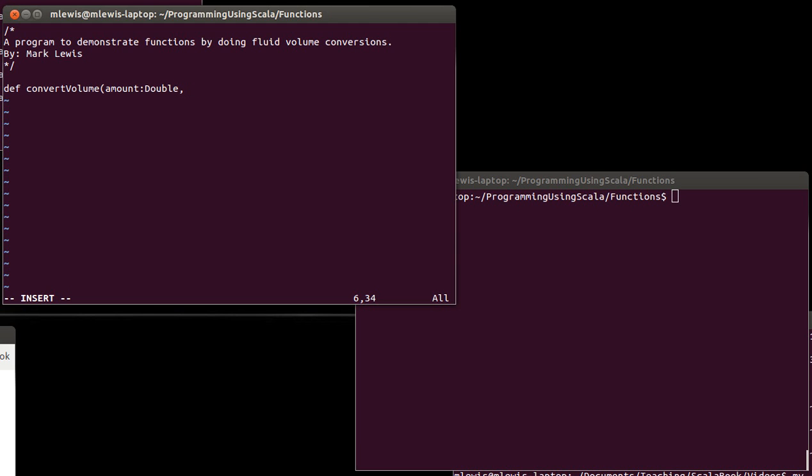Now, what we're also going to pass in here is the current units, which is a string. So they're going to pass in the string, OZ for ounces, cups, pints, quarts, or gallons. And then they're going to pass in a second string, which is desired units, also a string. And this is going to return to us a double.